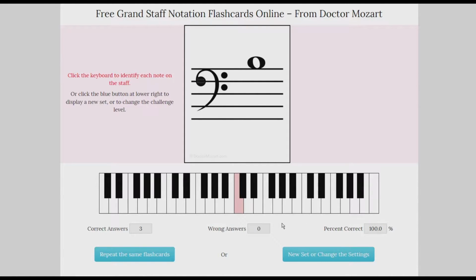So now I'm going to click a wrong answer. I'm going to click over here on this black key instead of the correct one, which is here. I'm clicking on the black key and it says keep on trying, you'll figure this out. So now I've gotten still 3 correct answers, but I've gotten 1 wrong answer. So my percent correct is 75%. So it's keeping track of that for me.